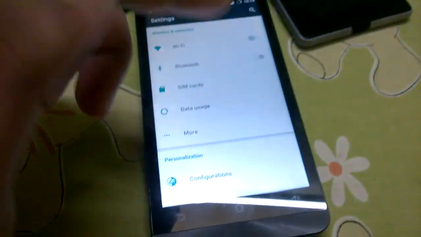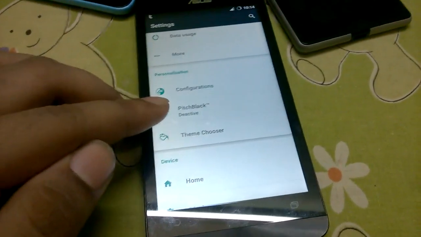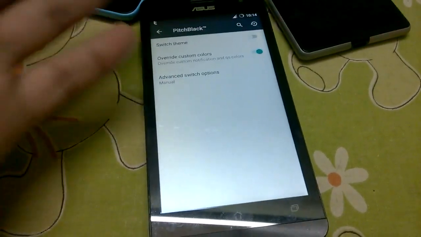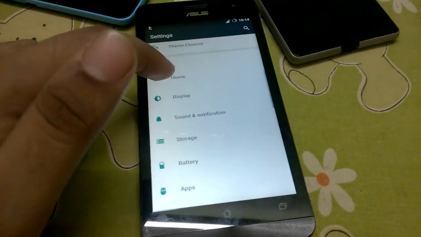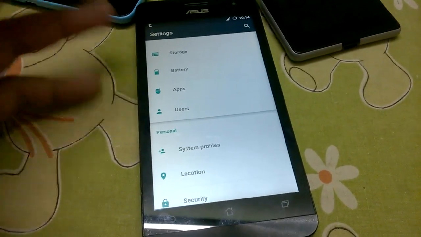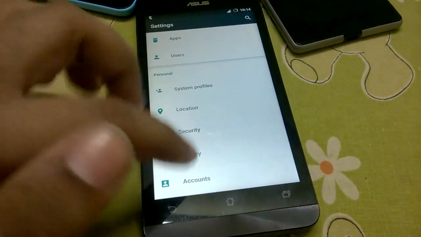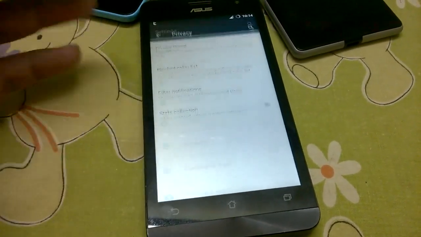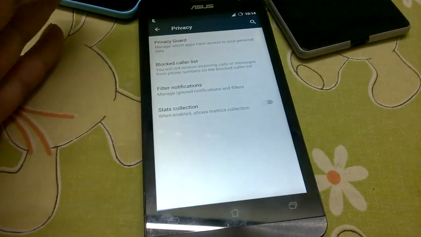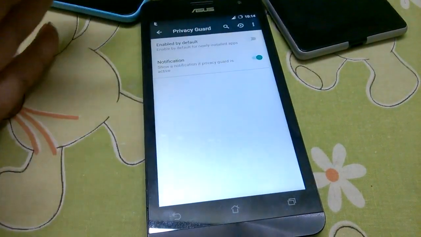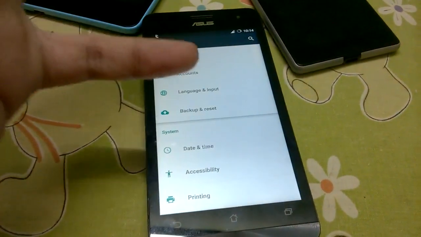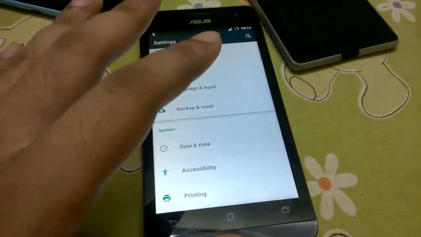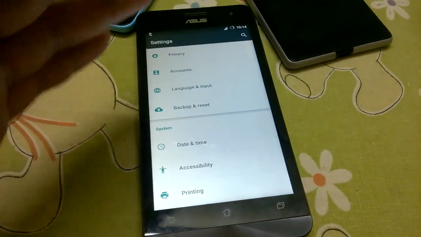If you head over into the settings, you can see a new thing called Pitch Black. This is exactly the Pitch Black theme that was also present in the previous build, so it's back now. There's one new thing inside this settings menu in this new build, which is privacy settings. If you head over there, you can see Privacy Guard, and you can change what permissions each app has or what notifications each app shows. It's quite useful if you want to restrict some apps' notifications. There's nothing new in this ROM to be exact.